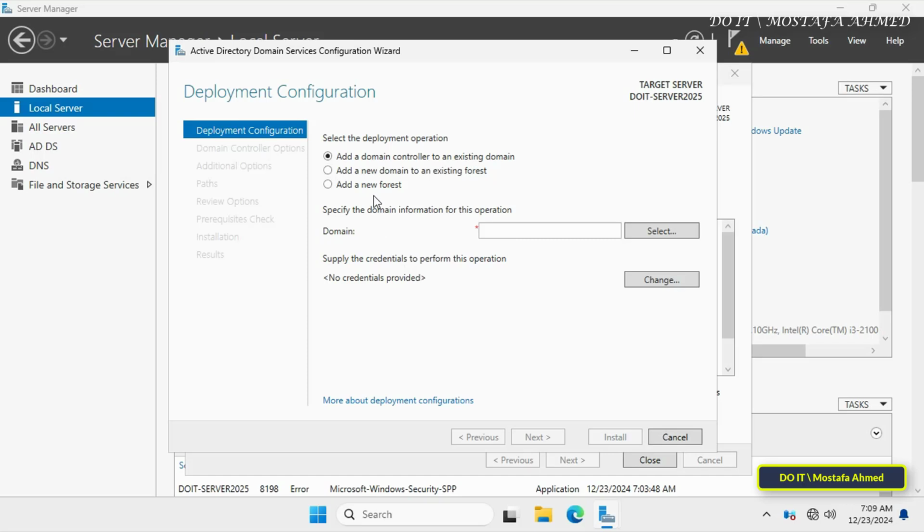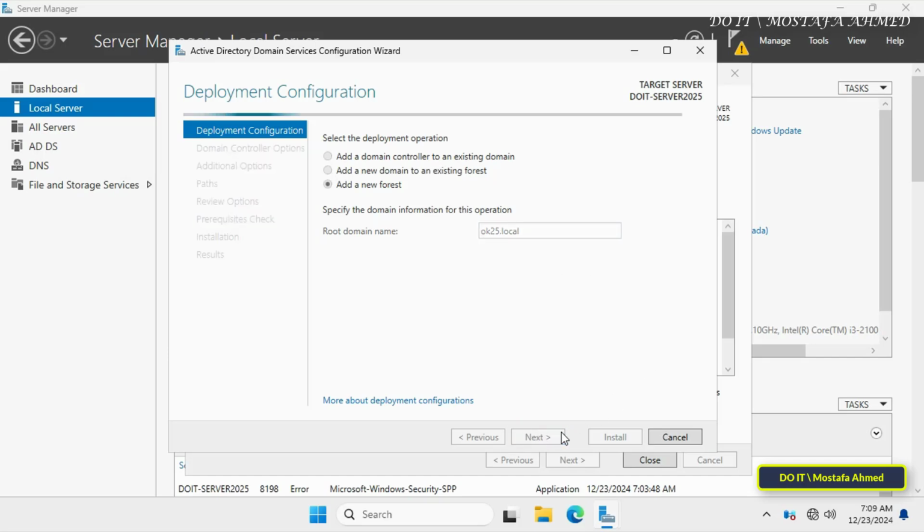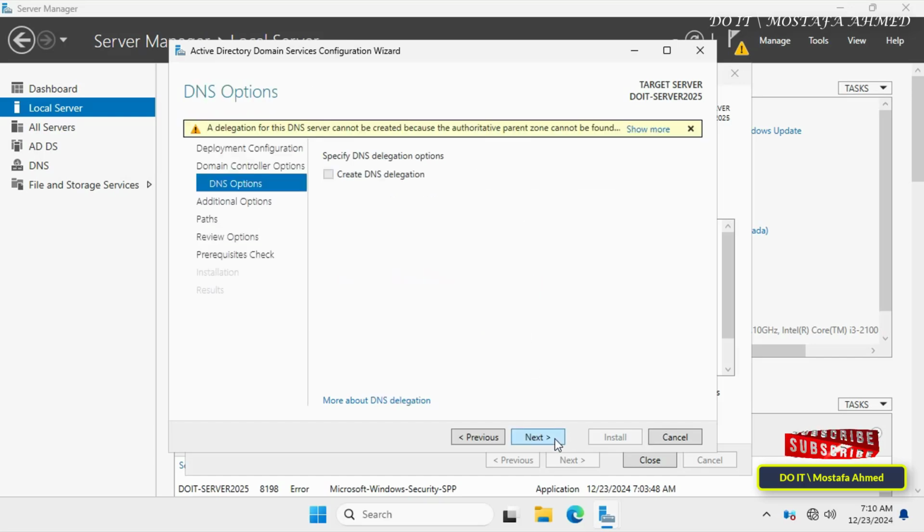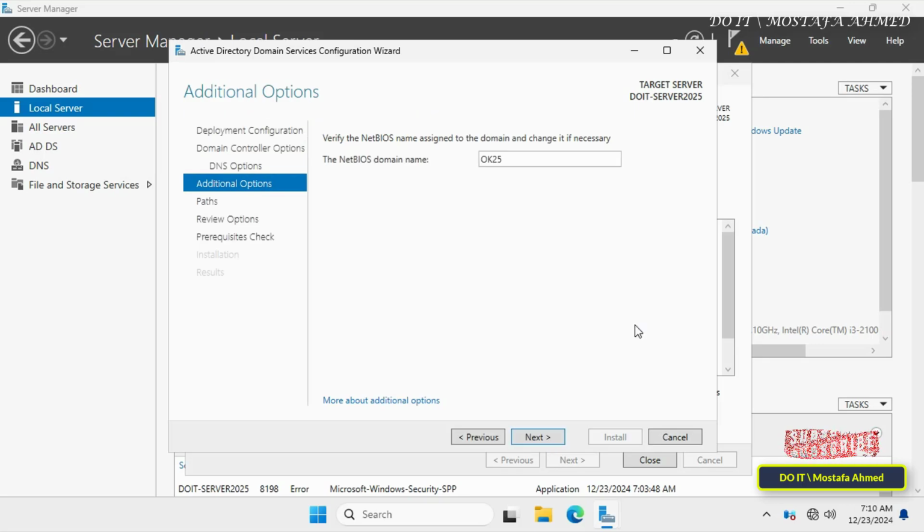In this step, create a new forest, so select the Add a New Forest option, enter the desired domain name, and click Next. Here set the forest function level and domain function level, choose the latest versions if all your servers support it. Then enter the DSRM password, which is the Directory Services Restore Mode password. This is very important for recovery operations, so store it safely, and then click Next. Then through DNS configuration, leave the option as it is, because the DNS server will be configured by default, and click Next. In the Additional Options screen, check the NetBIOS name of the domain. This is short for the domain name, and click Next.